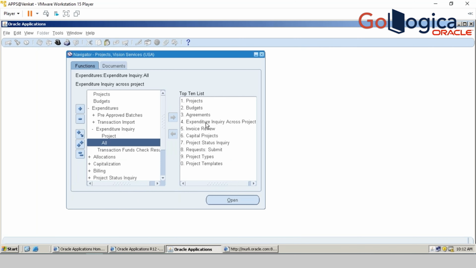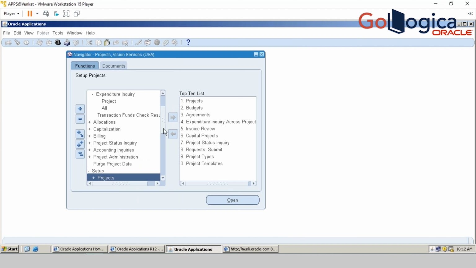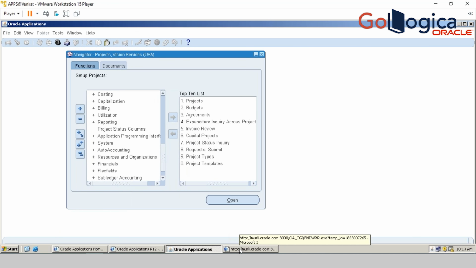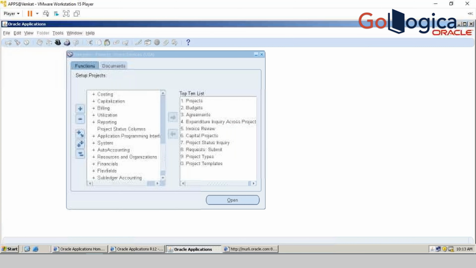Now, let me see first of all whether an override rate is available or not. If not, I'll check the rate schedules. The expenditure item date, guys, if you see, is this one, 5th January 2020. That also matters.